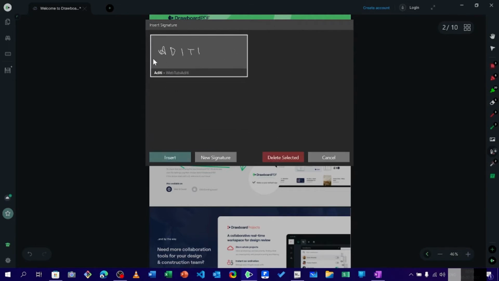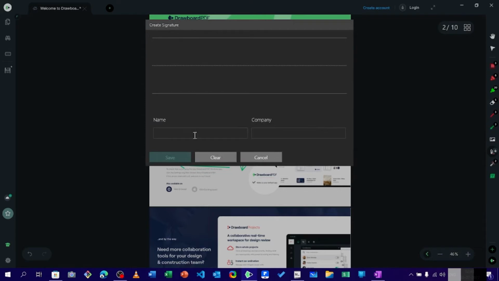You can see over here the signature is saved. I can simply select this signature. You can add multiple signatures, right? If I just add another one, let me just show you. I'll write Aditi2 and the company name. I'll write the same thing and then write 2, and here I'll just write W.